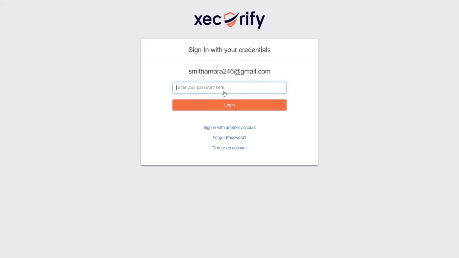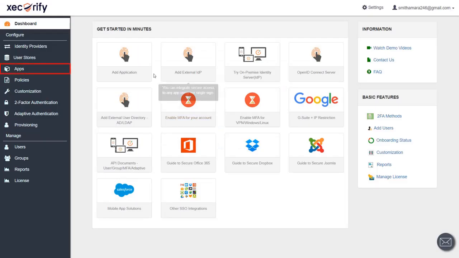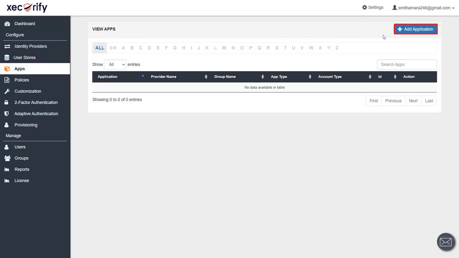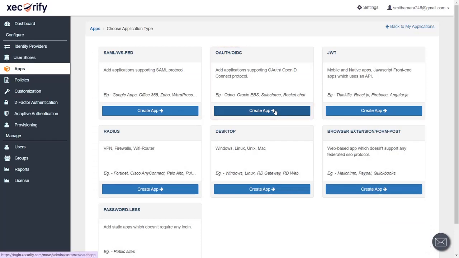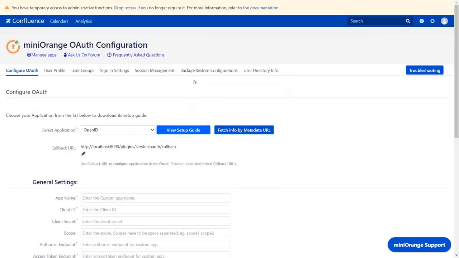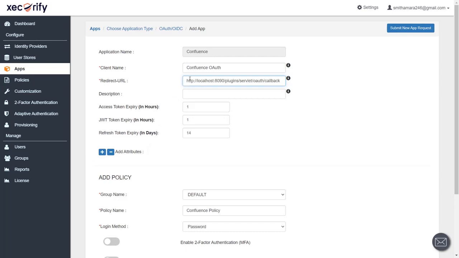Log into your miniOrange account. Then, navigate to Apps, and click on Manage Apps. Here, we will be using Confluence as our OAuth client. Here, enter the client name of your choice. For redirect URL, go back to the plugin and copy the callback URL and paste it in the given field.